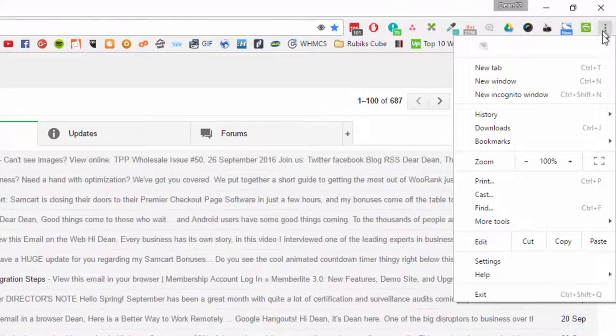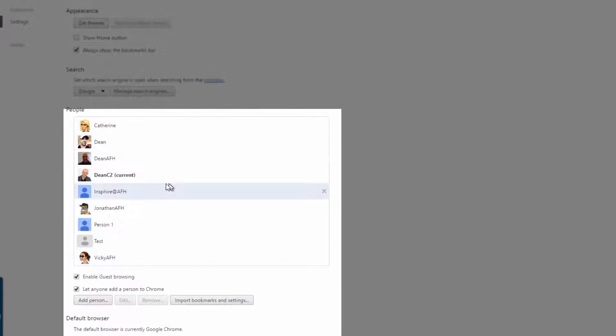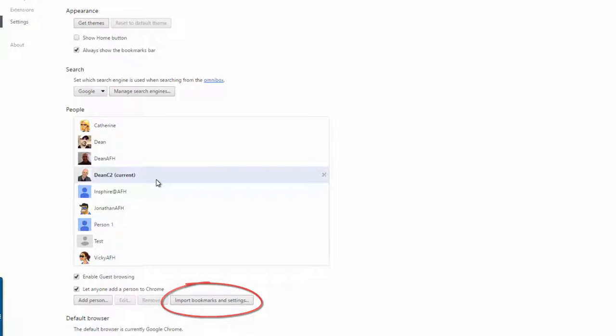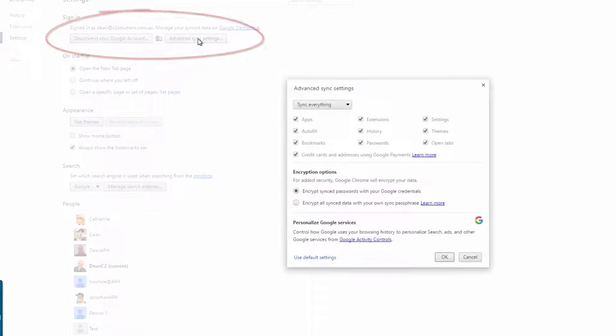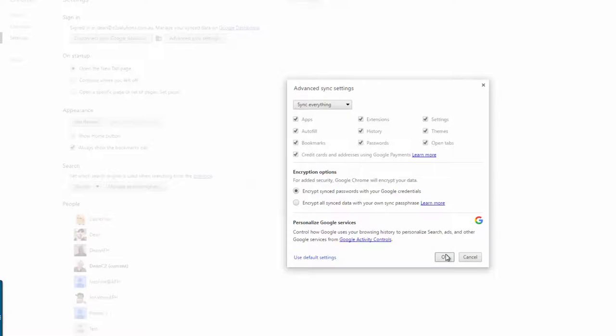If you go up into the nav menu and go to settings, you'll see down here the different profiles I've got on this computer, okay, and the options here for enable guest browsing, and also let anyone add a person to Chrome. Okay, so you can control whether those functions appear in your Chrome browser. You can also import bookmarks and settings into the current profile, and up the top is the synchronization settings. So here is where you can disconnect your current profile, or you can choose what options you want to synchronize. So I usually sync everything, it's kind of nice and easy.